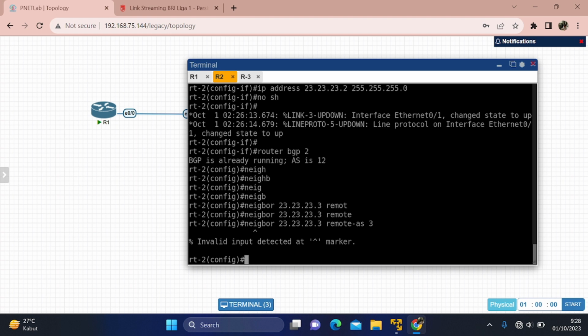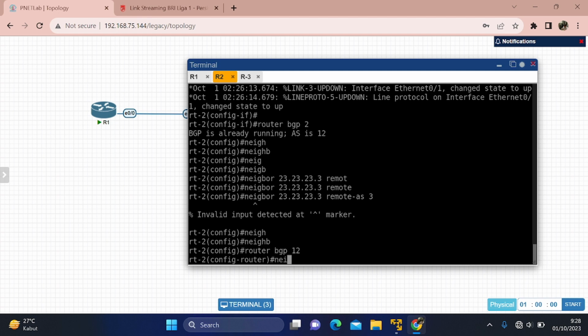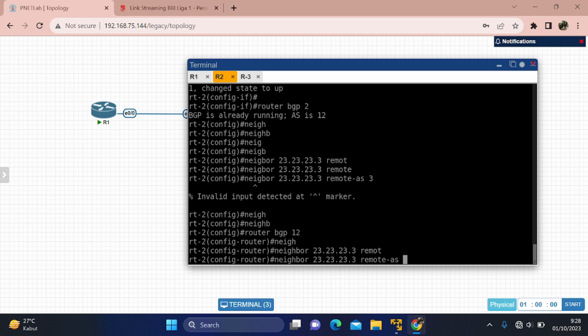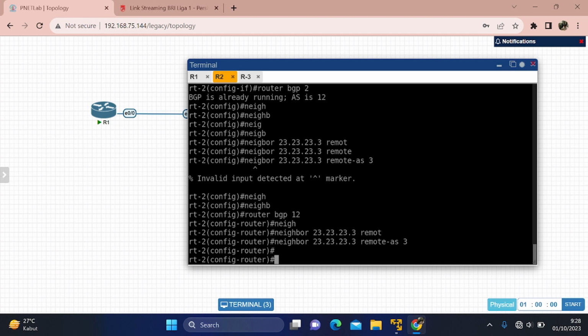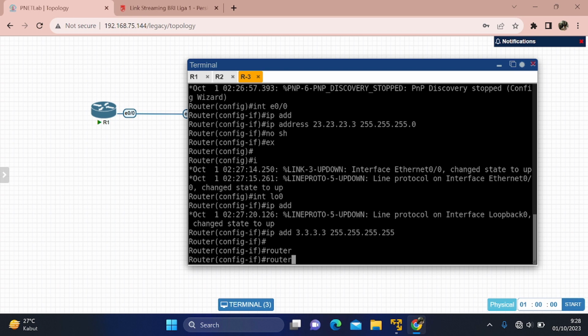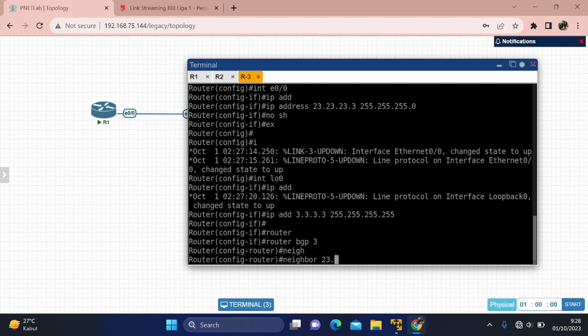Wait, I forget. Router BGP 3, and then in router 3, router BGP 3, and then neighbor 2, and then remote AS.